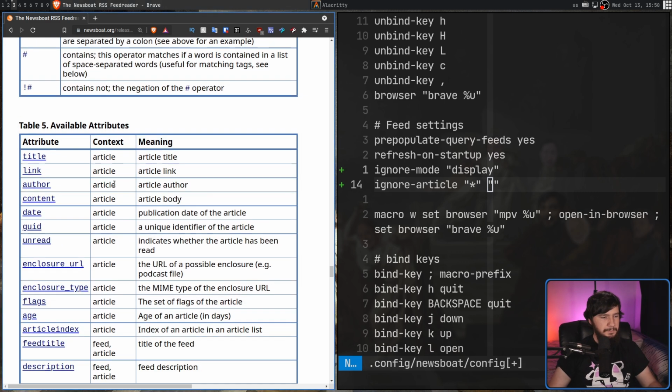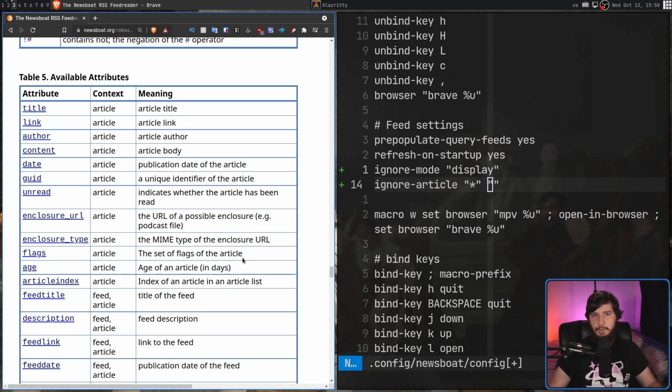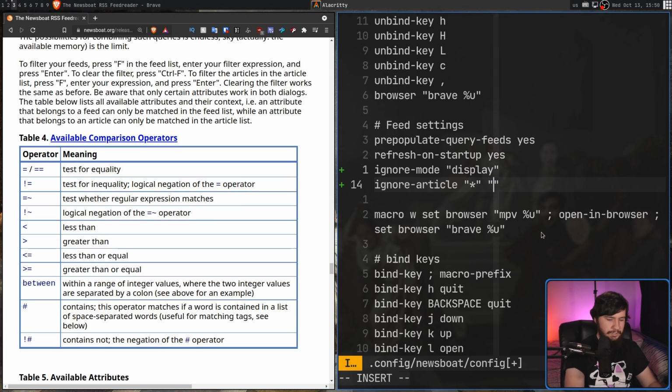So if we scroll down a bit, we'll notice there is an attribute in here titled age. This is age in a number of days. This is exactly what we need. So let's go and use age. Now, because we're not operating on a string, we don't need to include the quote marks this time. Now we can just include the number. So 30. And then anything older than 30, let's ignore that.